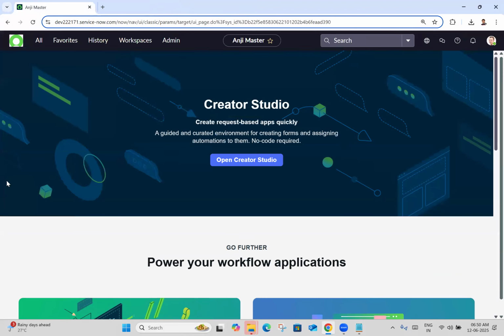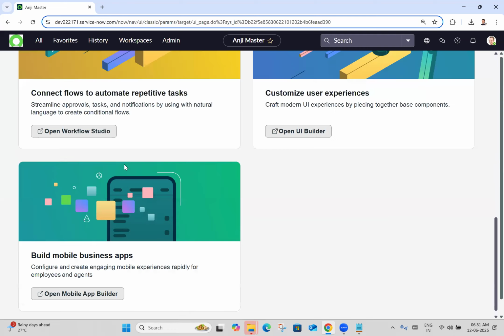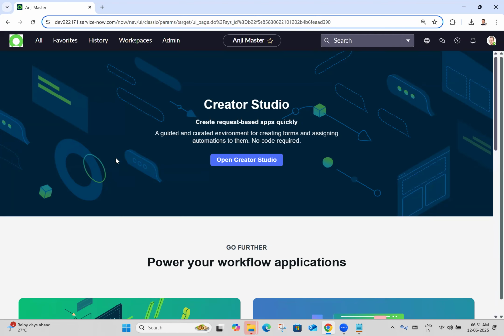Just closing it. Basically, whatever user interface you are seeing here is the Next Experience, or Polaris experience. Whatever screen you are seeing is the Next Experience or Polaris experience. We have different experiences. Earlier we had UI 16 and UI 15 experiences as well, and we can see the previous format.